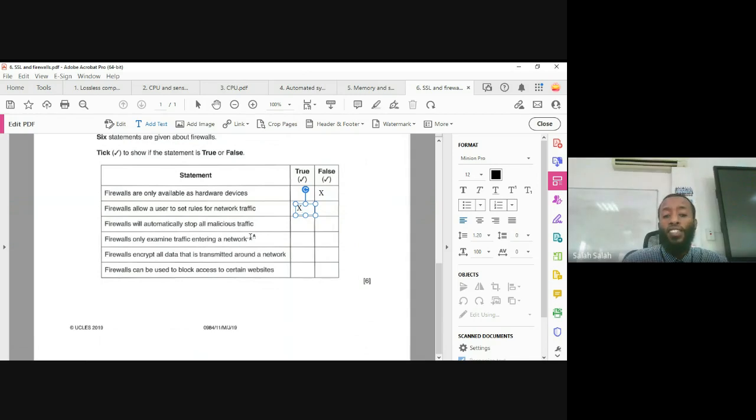Because the rules that are set could still accept, for example, communication from Judy's computer. That's a rule. But Judy doesn't know she's sending malicious traffic. So it will accept it because it's coming from Judy's computer, but it's malicious. So it won't stop that malicious software because it abides by the rules. It only stops network traffic that follows the rules.